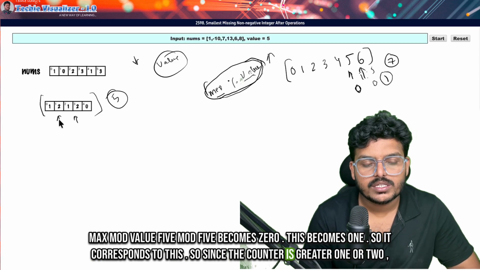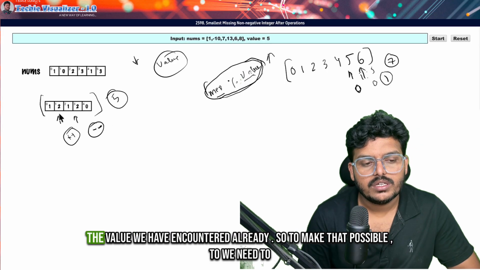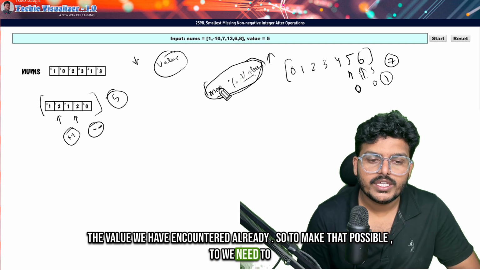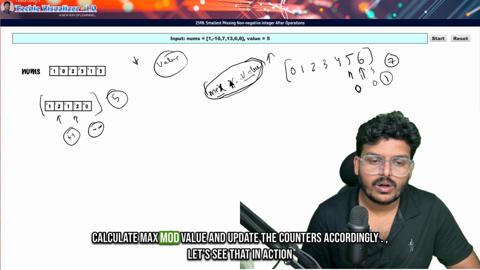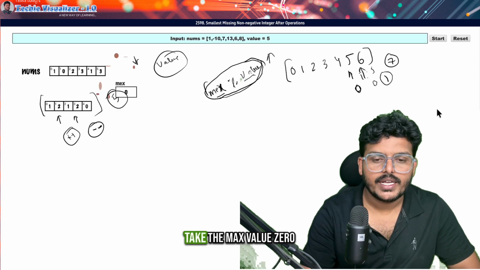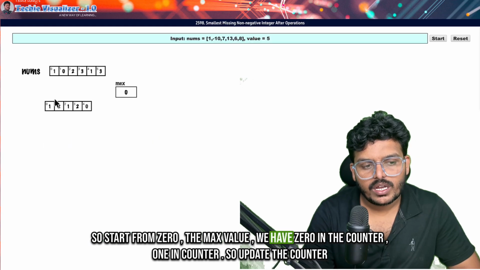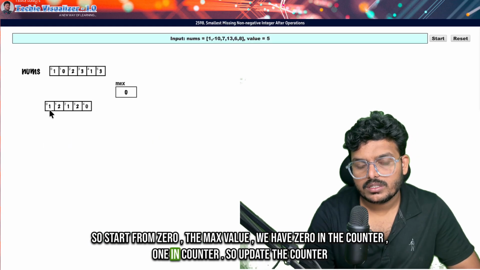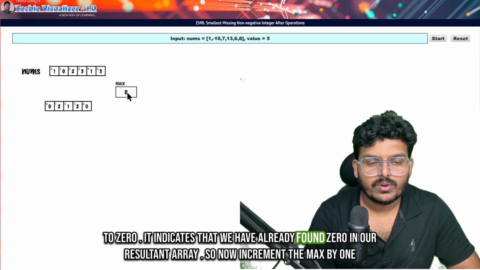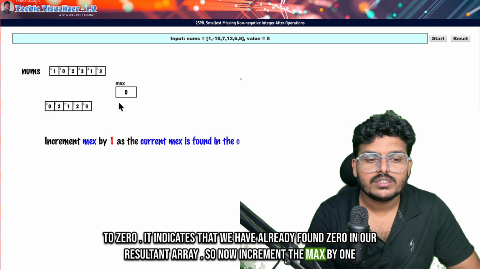So since the counter is greater than 1 or 2, we can decrement the counter, indicating that the value has already been encountered. To make that possible, we need to calculate MEX mod value and update the counters accordingly. Let's see that in action. Take the MEX value 0. Start from 0. For the MEX value, we have 1 in the counter, so update the counter to 0. It indicates that we have already found 0 in our resultant array. So now increment the MEX by 1.